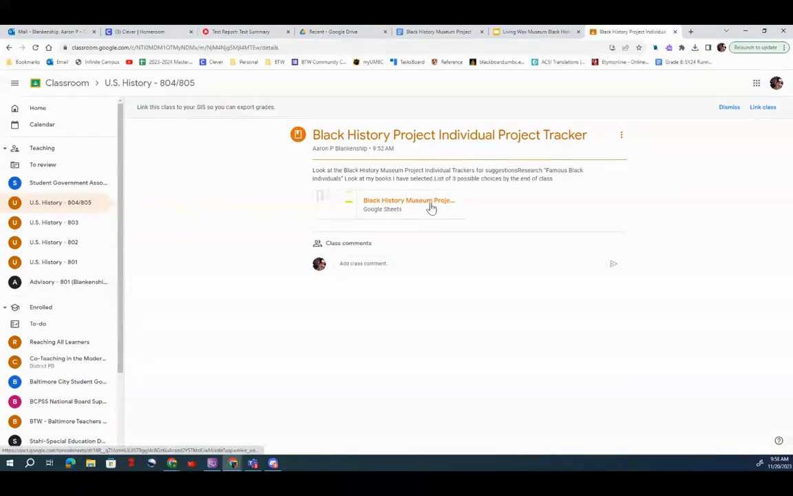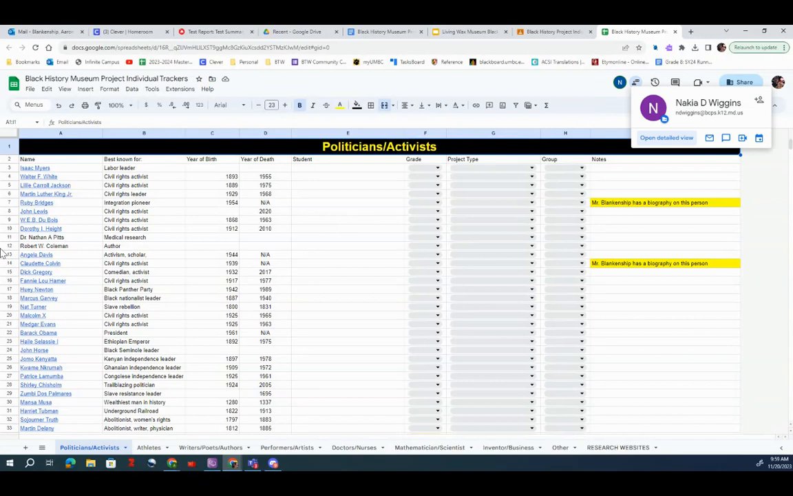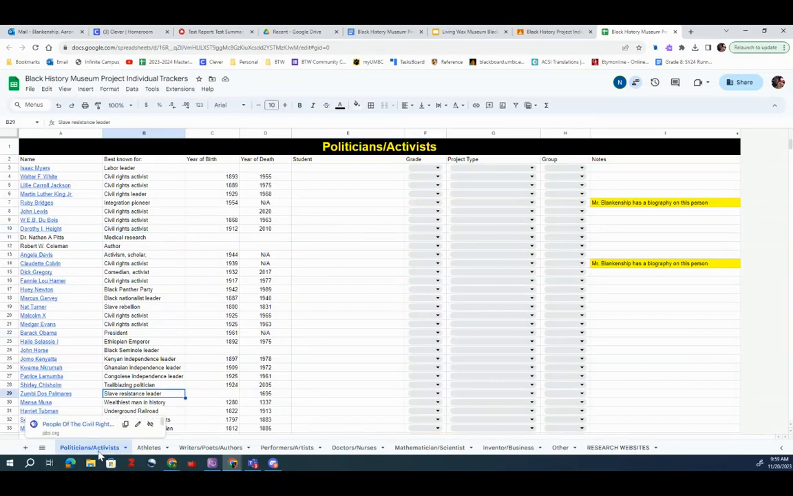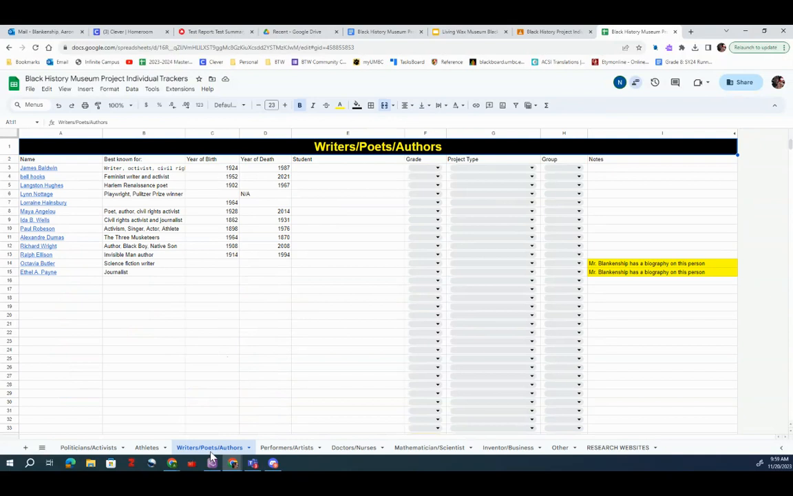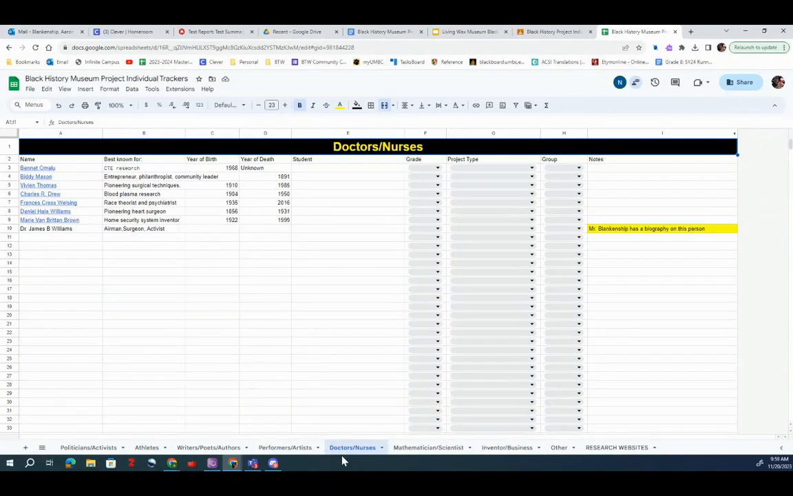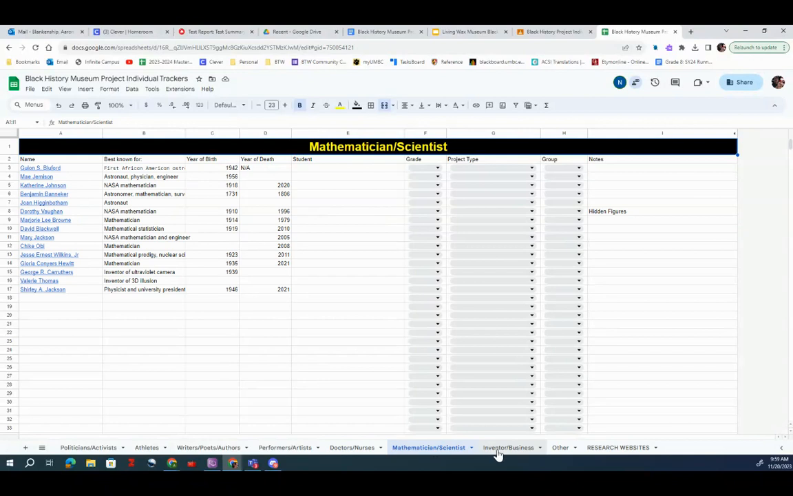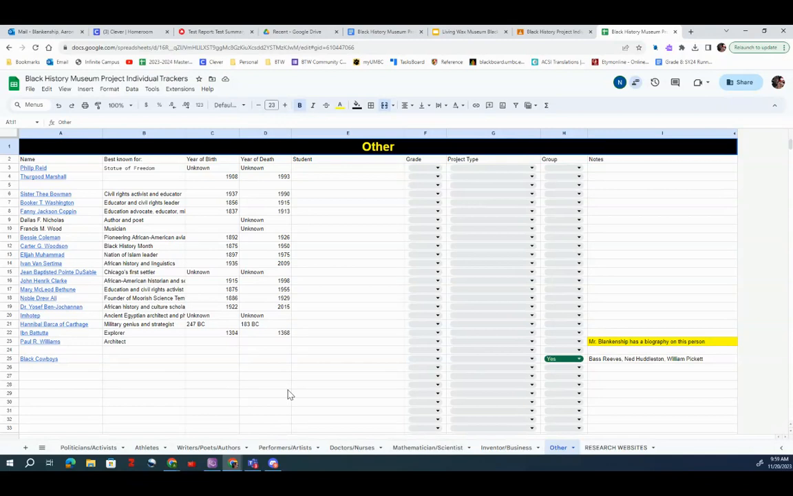The top post, you click on it, it opens up this Google sheet. You won't be able to edit it or anything. You'll just be able to look at it. And as you look at it, you have to decide who you're going to talk about. You notice on the bottom, there's tabs based off of what kind of person they are. So are they a politician, an activist, an athlete, a writer, poet, or author, a performer or artist, a doctor or a nurse, a mathematician, scientist, inventor, or business person. And then there's also just a group called other.